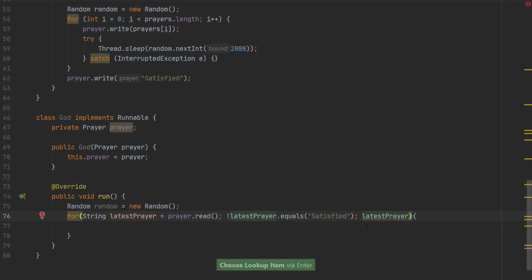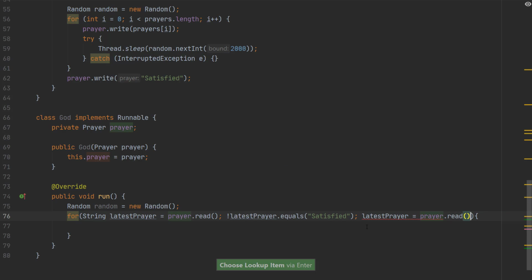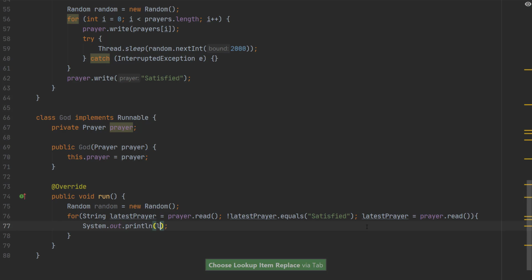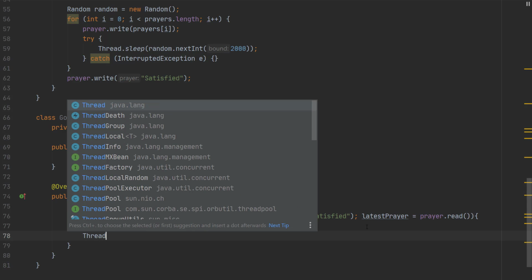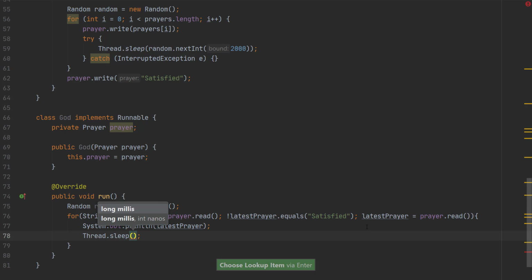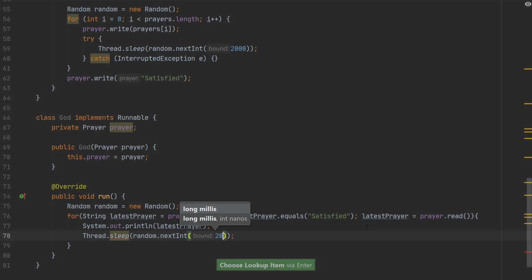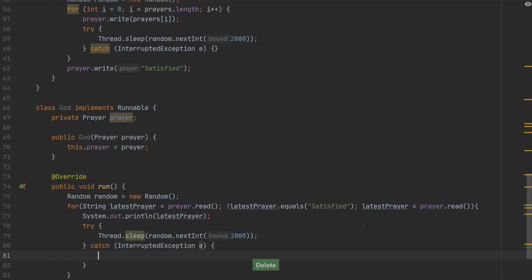God is going to stop listening to the prayers, and for each iteration of this loop, we are going to initialize the latest prayer from the prayer read method, and we are going to print the latest prayer onto the console, and we are going to simulate the thread sleeping by using the Random class for about 200 milliseconds, and catch.